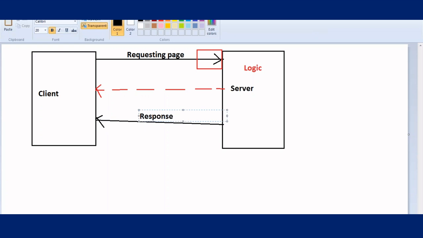So the moment the server receives your request, what is it doing? The connection is removed. There is no more connection between the client and server. Once I receive a request, the server will remove the connection and start processing this logic. That is the reason it is called a connectionless protocol. Am I clear with this?